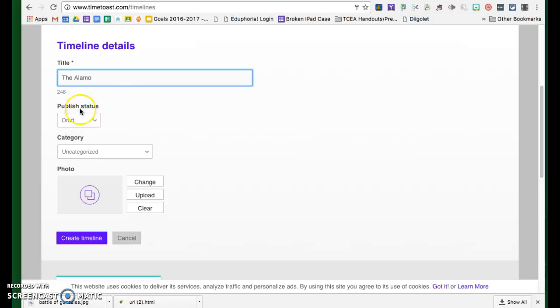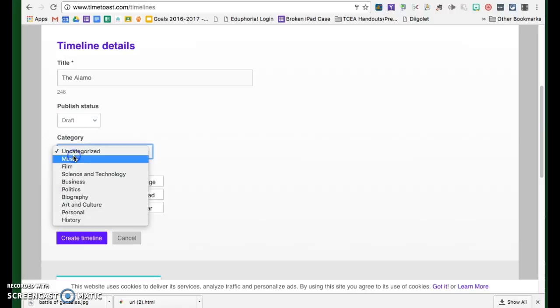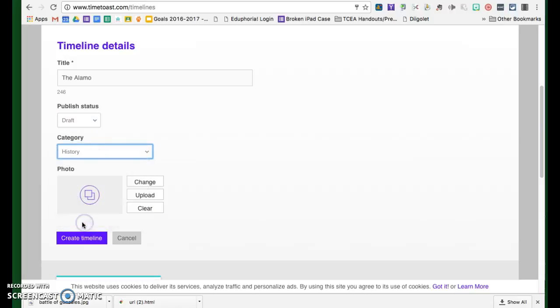Your published status right now is draft because you're still working on it. When you're finished, you're going to change it to public so that your teacher can see it and grade it. I'm assuming you're doing history.